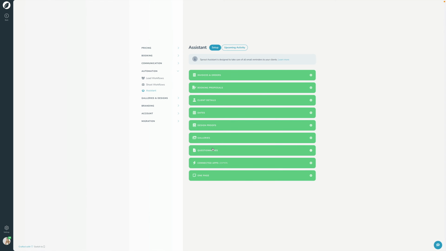There's a lot of flexibility, questionnaires, one page. There's a lot of power in what Sprout Assistant can do, and that's why we try to organize it in a really clear way for you here. Of course, you can change things and adapt things and remove them or turn them off on a shoot-by-shoot basis, on a gallery-by-gallery basis.